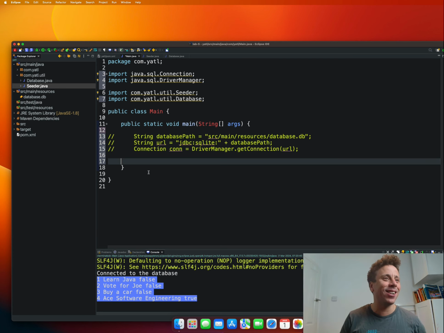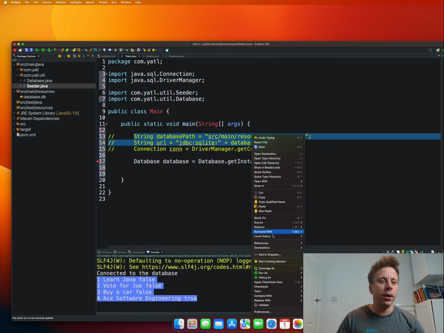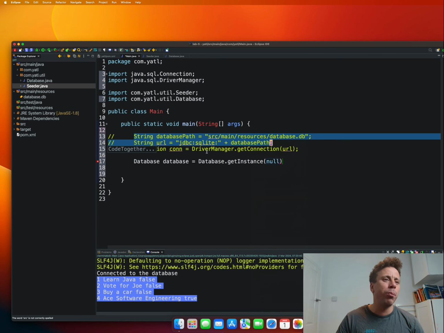So now back to the actual task at hand. Okay, so we're not going to use the driver manager to set the connection up. We're actually going to use our database class. So let's go ahead and see if we can do that. So database equals, you may be tempted to do new database, but remember we can't do that. Database.getInstance, and that's going to take in a URL, or a full path to the database.